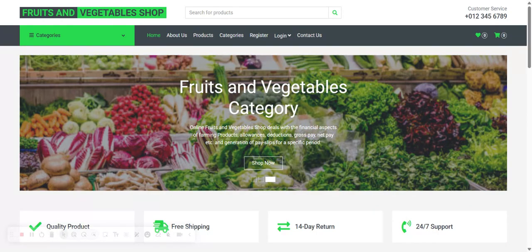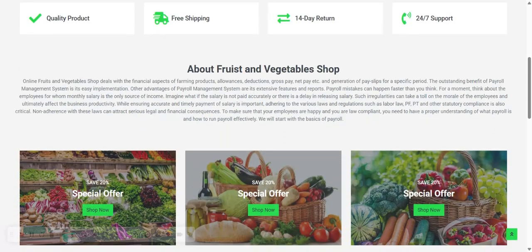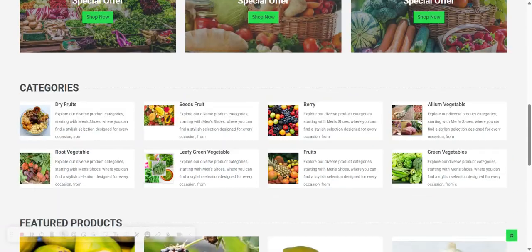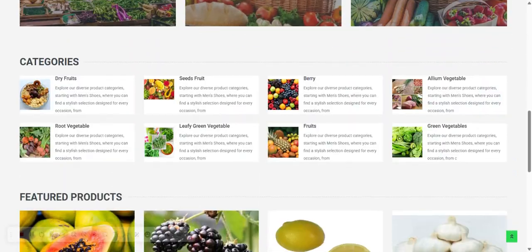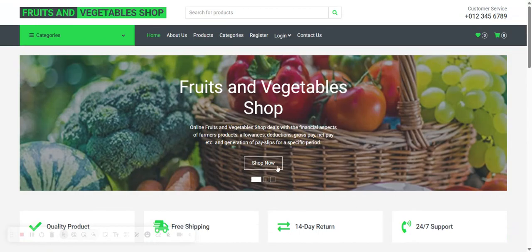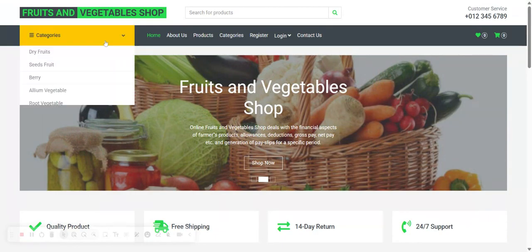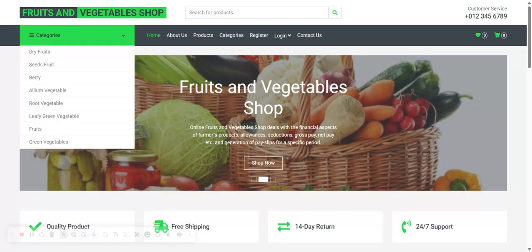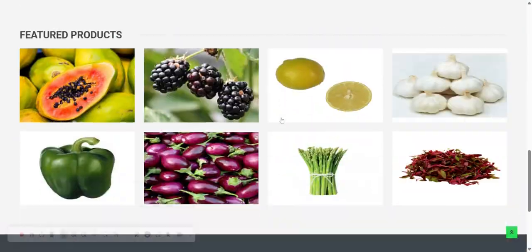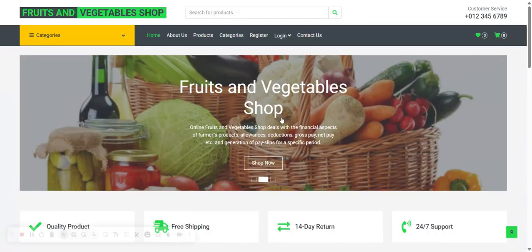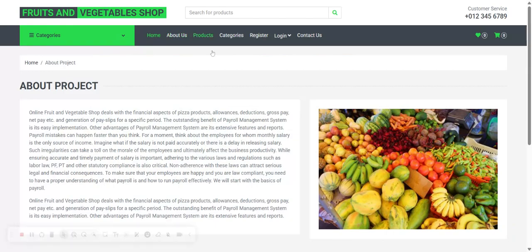Some of the jQuery library I have also used for giving some good effects inside the project, like this you can see. Also you can see there is a slider running on the home page, which is coming from JavaScript. You can see here categories also, which are coming from the database. So this is a home page, totally Bootstrap theme.